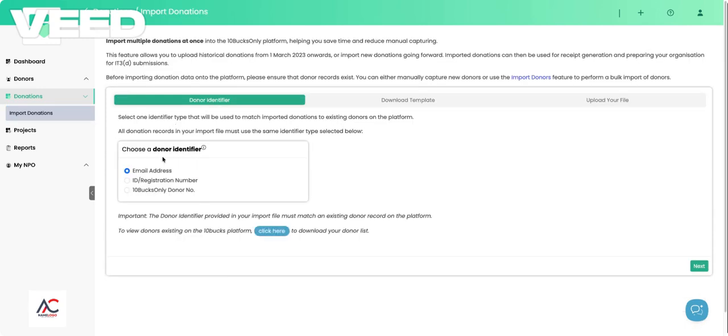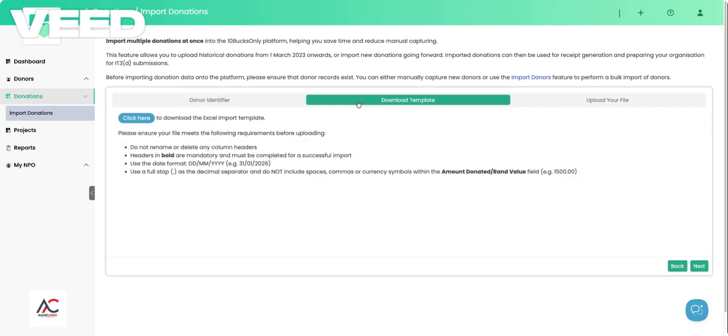On the first step, read through the instructions carefully. Before continuing, make sure you choose the correct donor identifier. This helps the system match your donation records to the correct donor information. Once you're ready, continue to step 2.